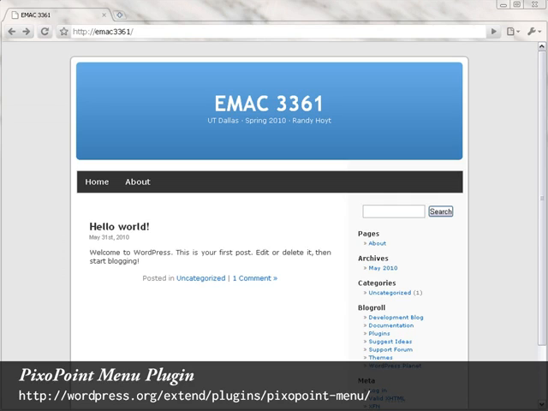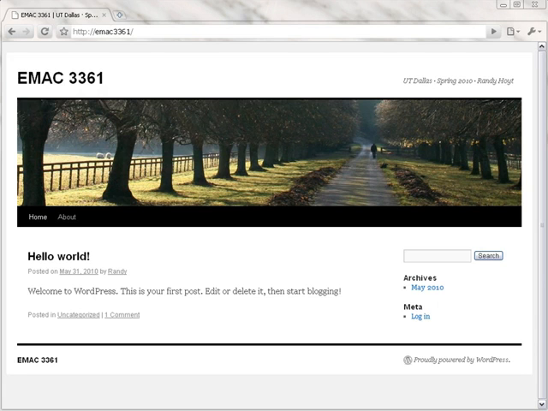The other thing you could do is install a theme that has the navigation built in. This is the new default theme in WordPress 3.0. It's called 2010. So I've activated that theme and it has the navigation built in.